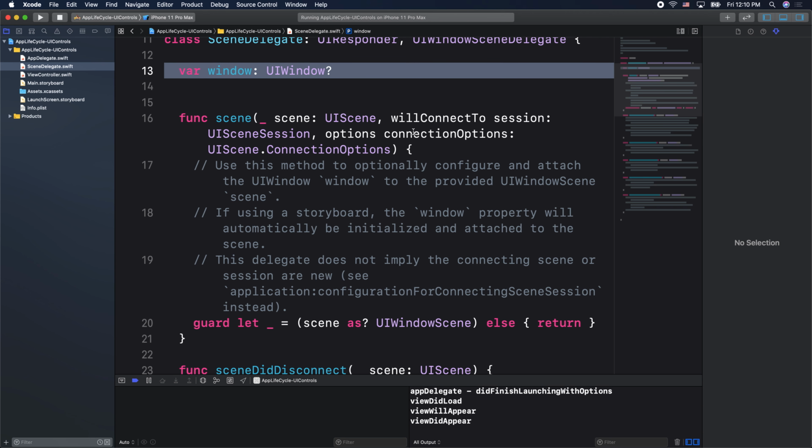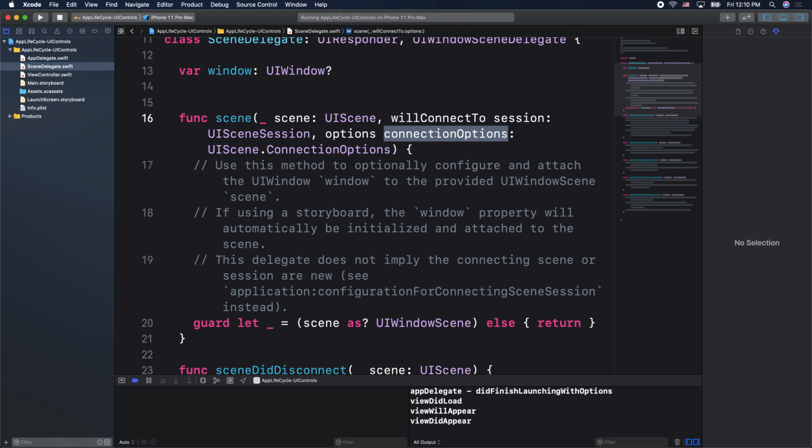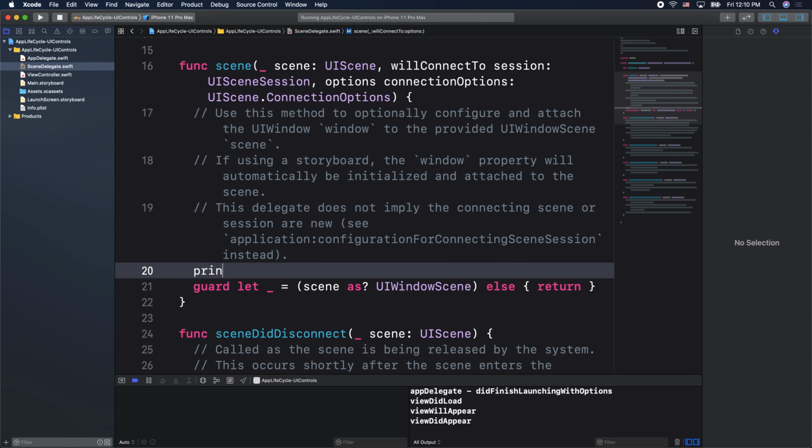In our scene delegate, let's copy connection options here, or will connect to, actually. Copy will connect to, and let's put in a print statement right above the guard statement in the scene delegate. And right before will connect to, we could say scene delegate. And again, scene delegate is new to iOS 13. Because an application on iPad could have multiple windows, right? So we have a scene delegate, we could have multiple scenes.